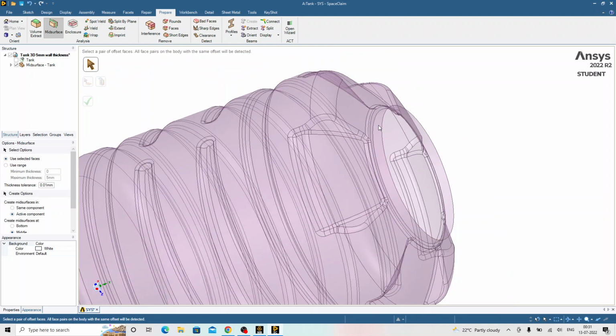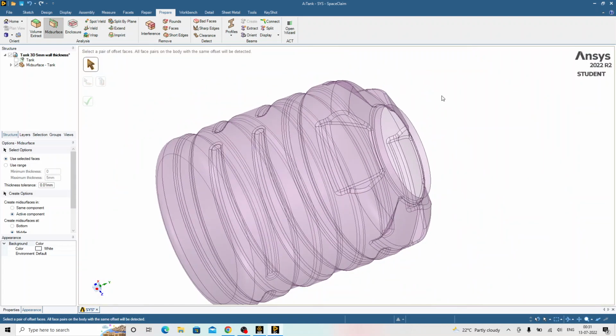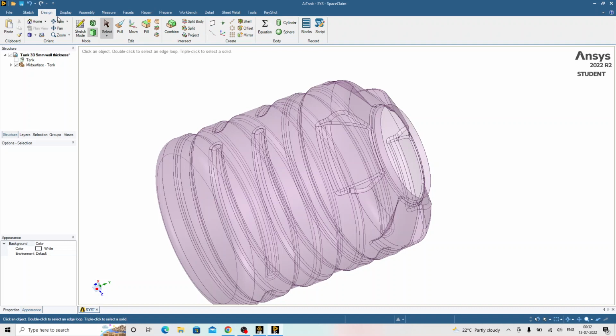Now, in this condition, let us try to induce some imperfections. Let's say this particular face is missing. First, I should come out of all the commands: escape, escape, escape. So now we can see that the design or select is highlighted, which means no command is active. I come for prepare.